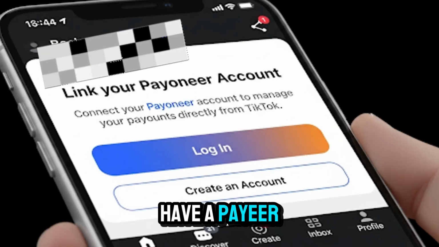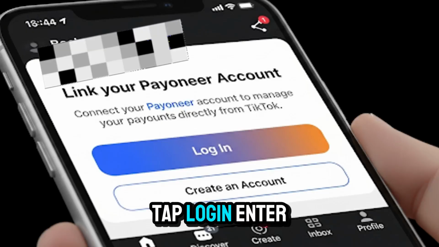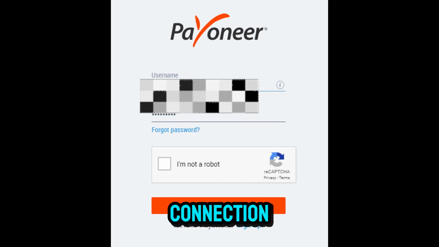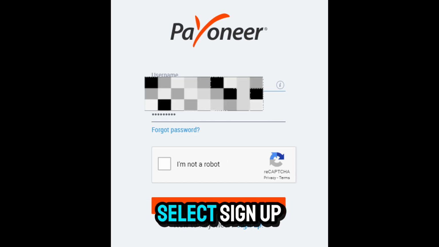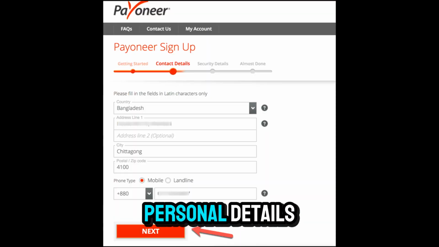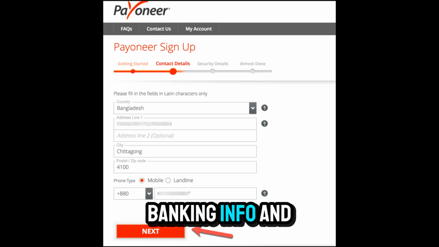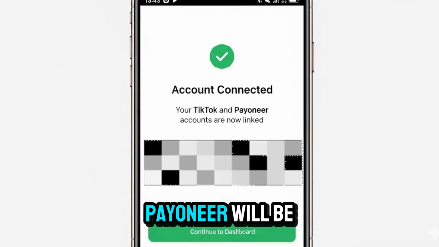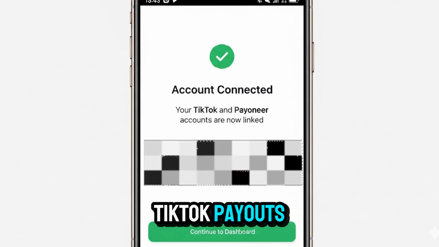If you already have a Payoneer account, tap Login. Enter your Payoneer username and password, then approve the connection. If you don't have an account, select Sign Up. Fill in your personal details, banking info, and complete identity verification. Once approved, your Payoneer will be ready to receive TikTok payouts.